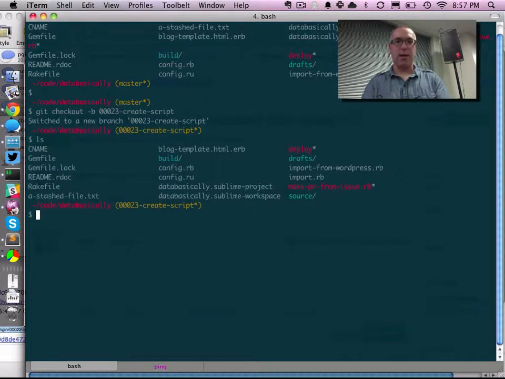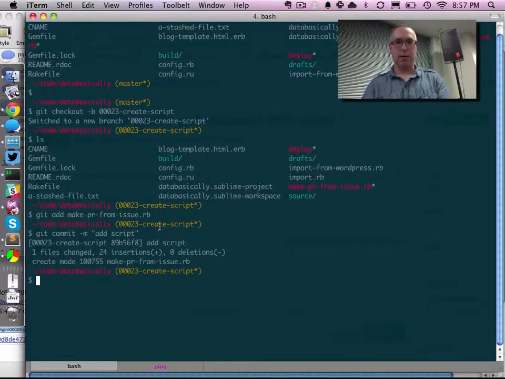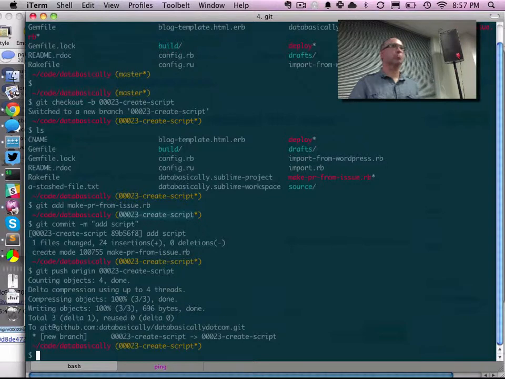And I already added the file. It's this make_pr_from_issue.rb. And then I'll push it. So you have to have a pushed branch in order to make a pull request. If you don't have that, it'll tell you, sorry, there weren't any changes between master and your branch, so I don't know what to do.